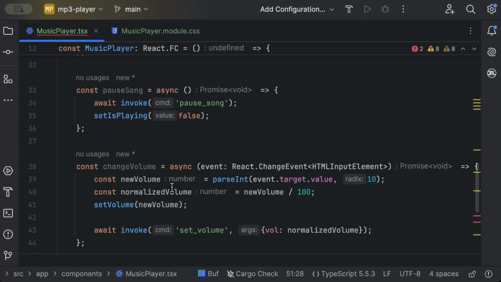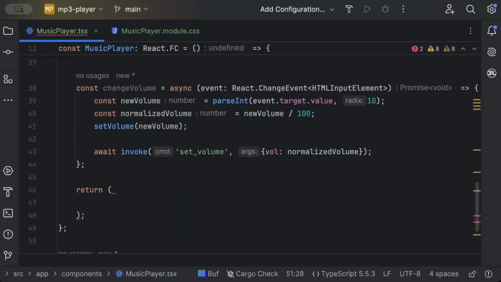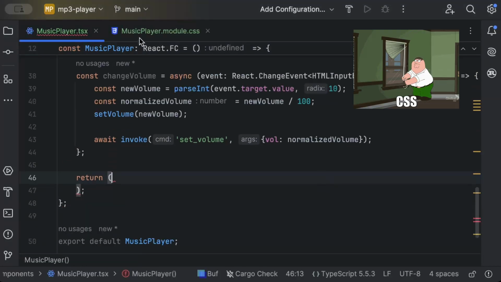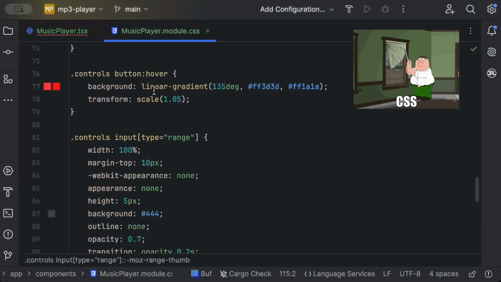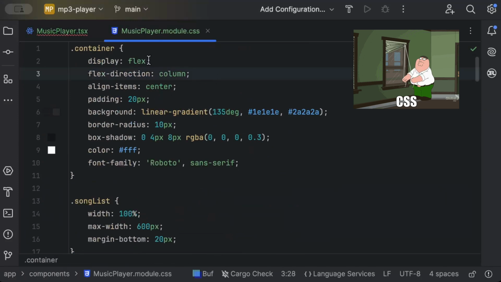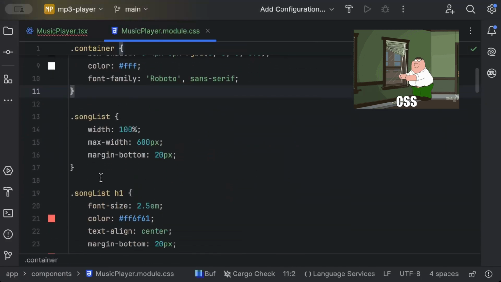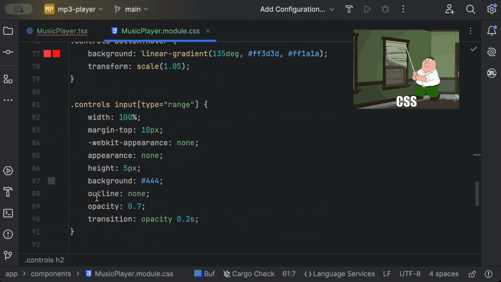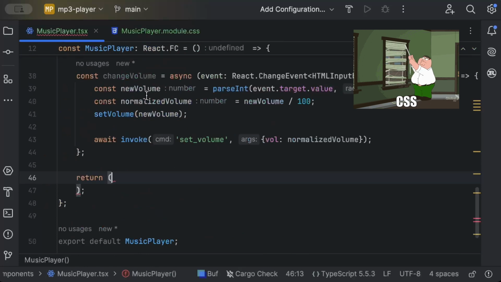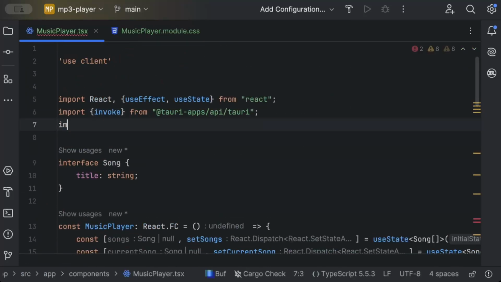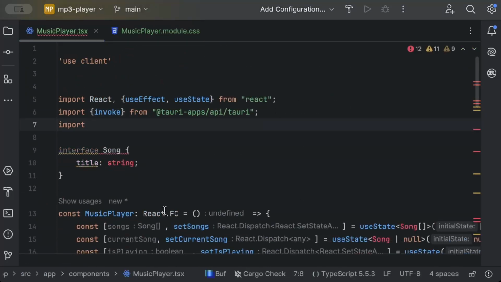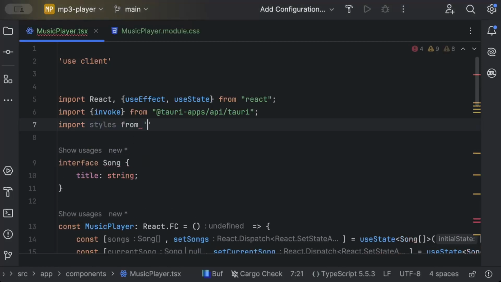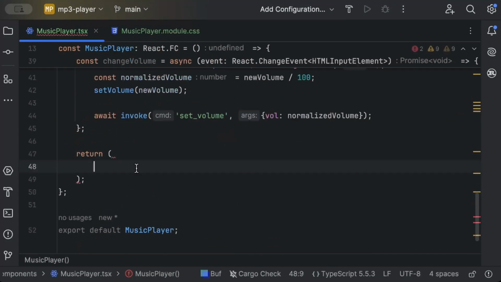Now let's add the part which is basically our UI. So first of all, we'll move to music player module.css and add all the CSS. Now I'll drop this in the description in the assets so you guys can copy, because no point, as I always say, no point wasting time on writing CSS. And move to music player, let's import it. So import styles from, this will allow us to use the styles in the module, in the component.